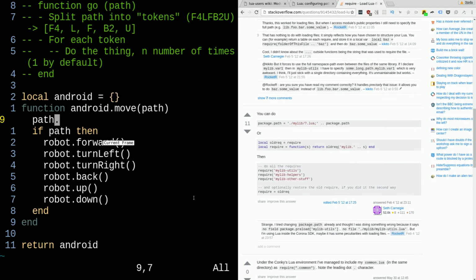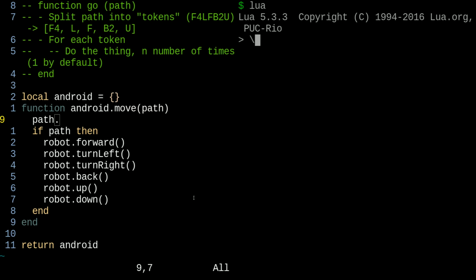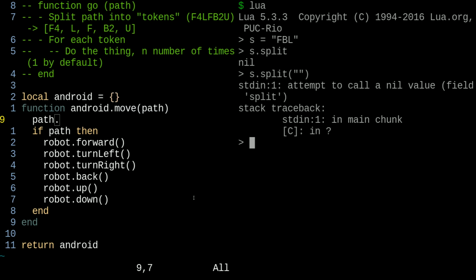Actually, what I want to do first is open up a Lua. Let me make the font size here larger. Let's go ahead and try a thing. So FBL, that'll be our string. S equals that. Can we do s.split? Split on an empty string. Can I tab complete? No, I cannot.